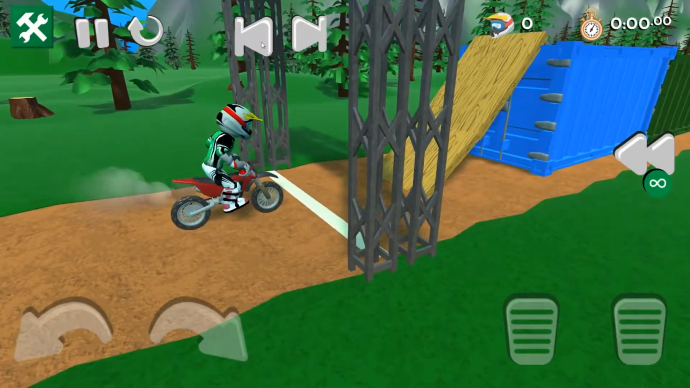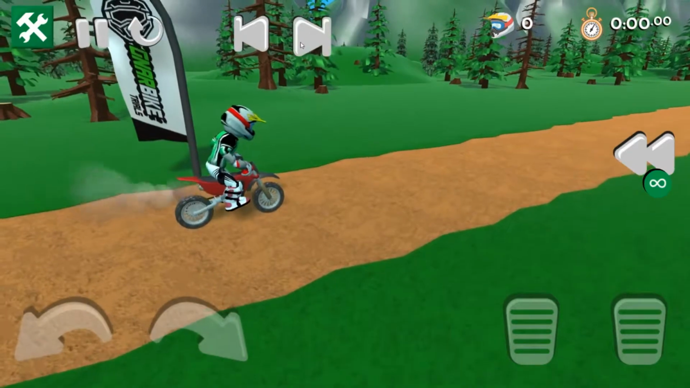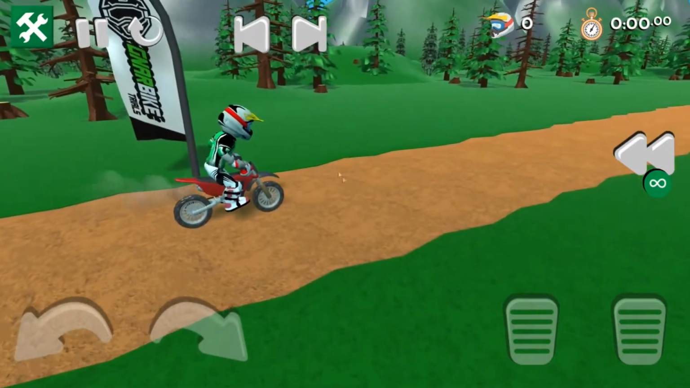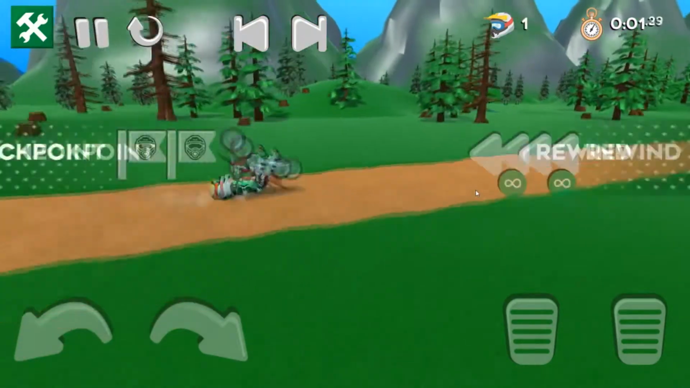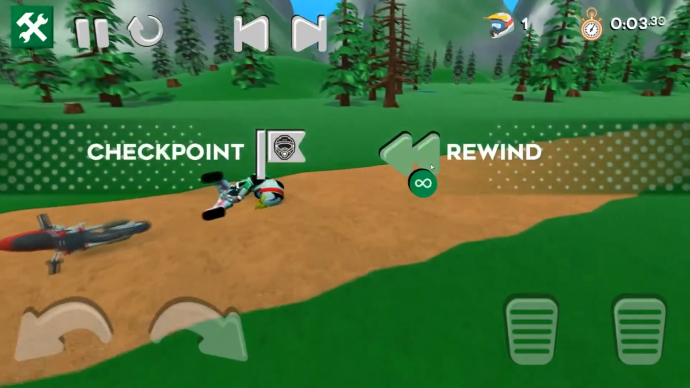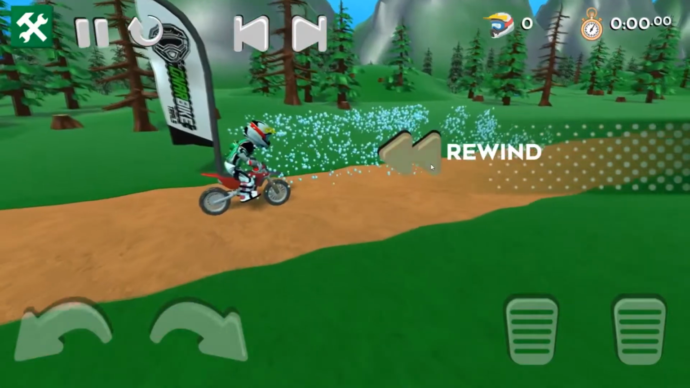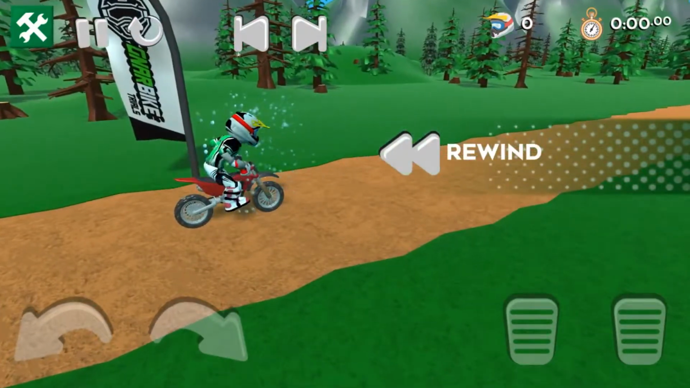You also have these two skip buttons, and these will come more useful later on. They allow you to skip between checkpoints when you're building a level. Also, if you crash, you do have unlimited rewinds in build mode, so you can just keep practicing and work out the best lines.